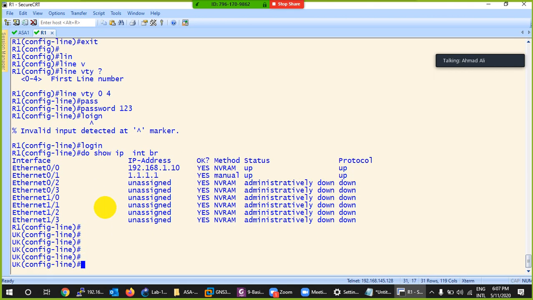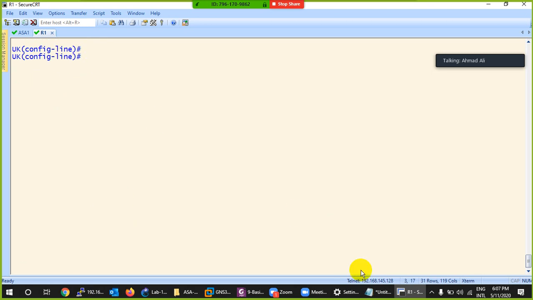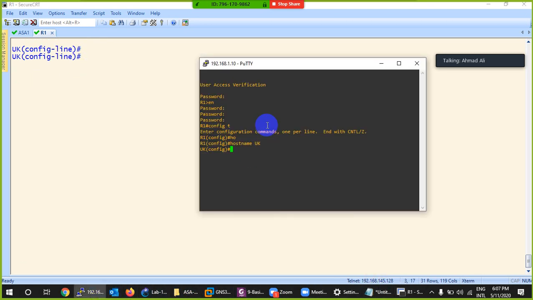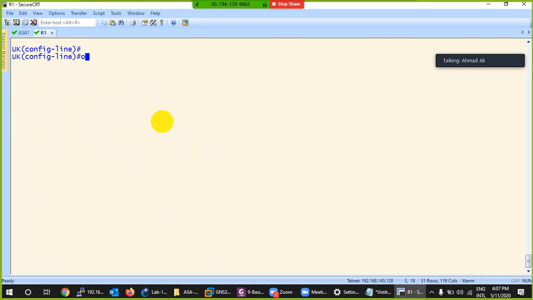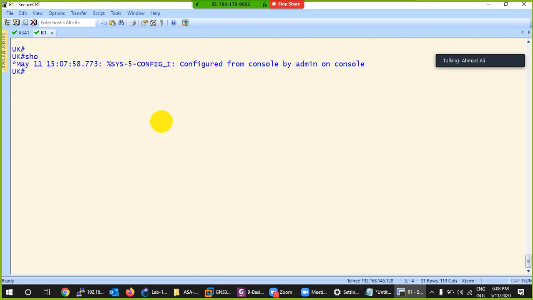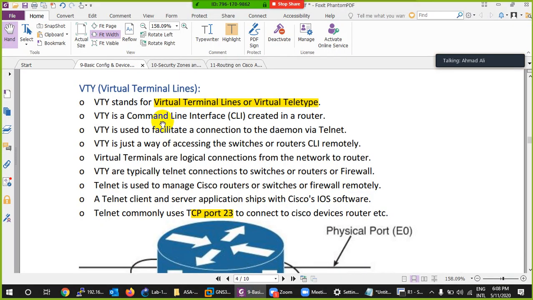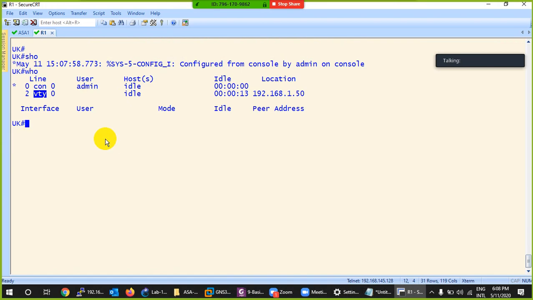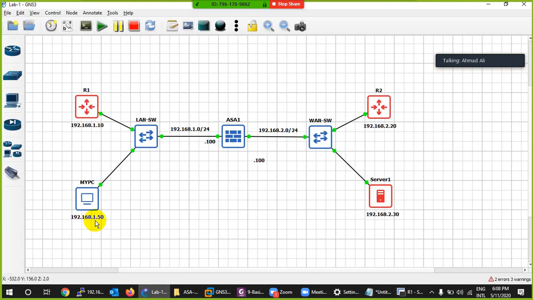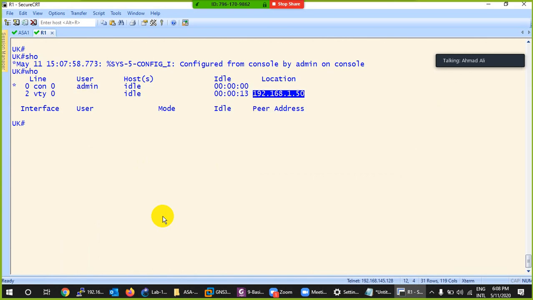If I press enter, look, somebody changed my device details remotely, because I'm logged in remotely. How do I know? Type the command who. It says somebody logged in with VTY. I just told you what VTY is, virtual terminal line, or virtual teletype. That somebody is connected to VTY with no username because you are using a password only, and the IP is this one. You know this is my device, 1.50. I am connected to this R1 remotely.